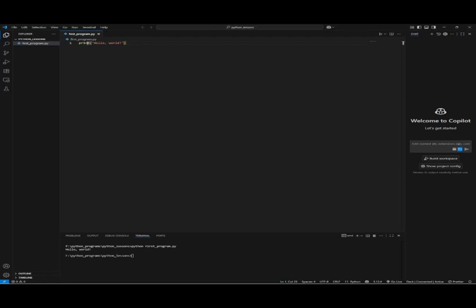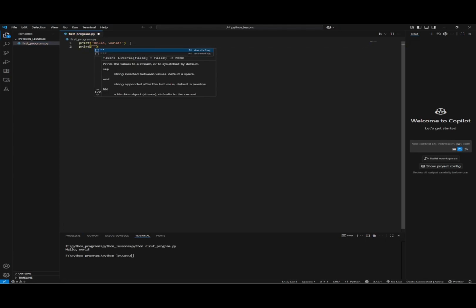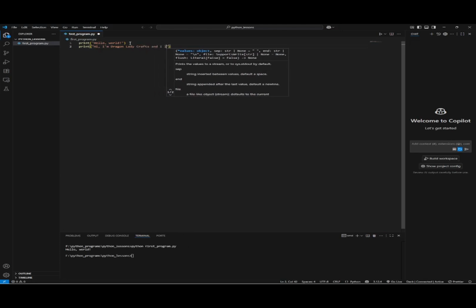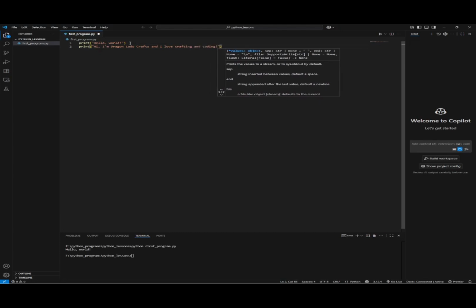So I'm going to put my mouse here at the end of our first print statement. Make sure I have the cursor blinking, and then I'm going to press the enter button. And I'm going to type print with our parentheses and quotation marks. Hi, I'm Dragon Ladycrafts, and I love crafting and coding with an exclamation mark. Now remember, you have to close out your quotation marks and your parentheses.